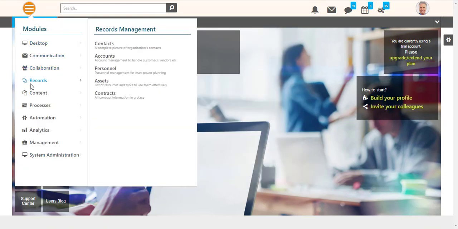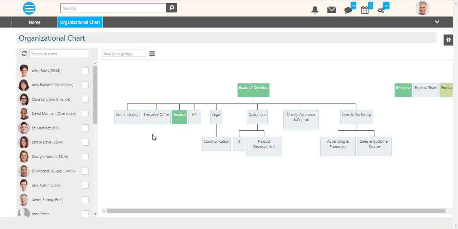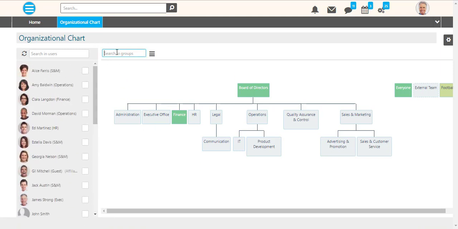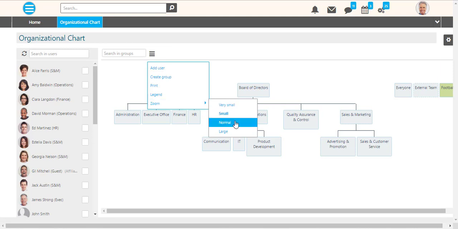Open the main menu and click Management and then Organizational Chart. We can see all the personnel on the left, two search boxes, an action button, and of course the organizational chart. Click on the action button to add a new user, create a group, print your organizational chart, create a legend, and zoom on a specific part of the organizational chart.